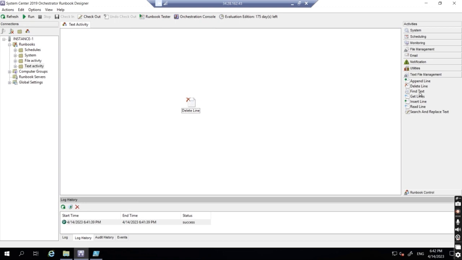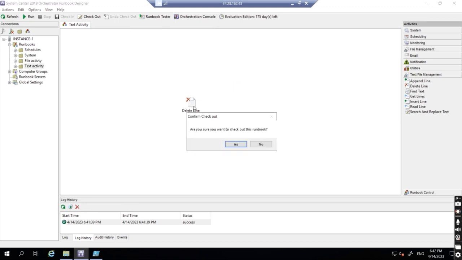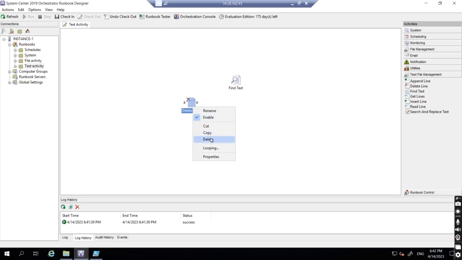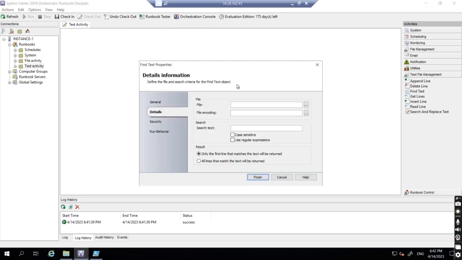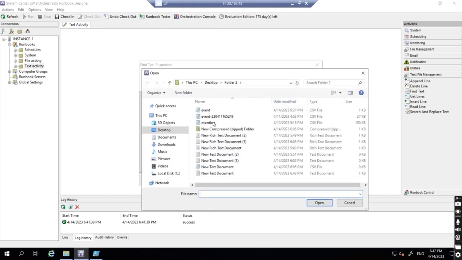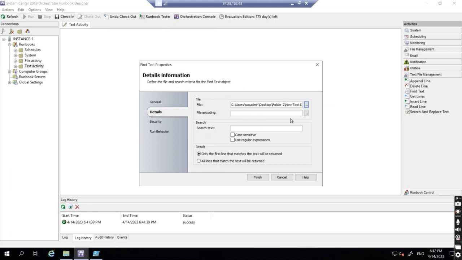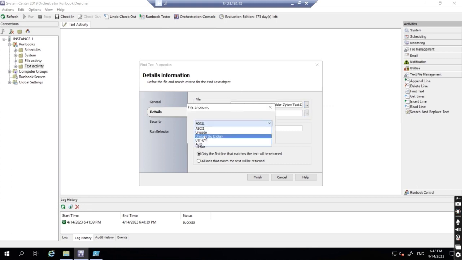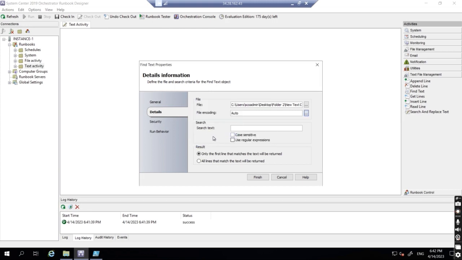So let's come to another activity, find text, right? So come and drag here this one activity, find text. If you are searching for any text, you can search that, right? And let me select the first file. So from this file I want to select any specific line, right? Select auto, and now you can pass your text. So you have the options case sensitive and use regular expression. So you will get an idea about this. First I'm going to put here line, right? So it will search this word in this file which I have put.